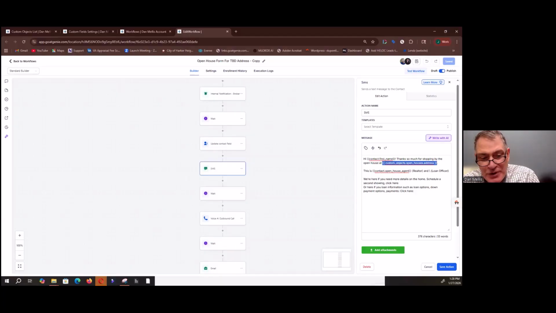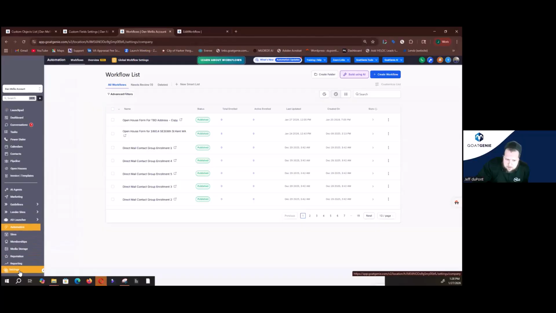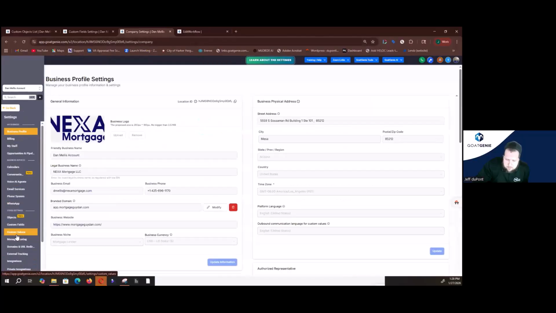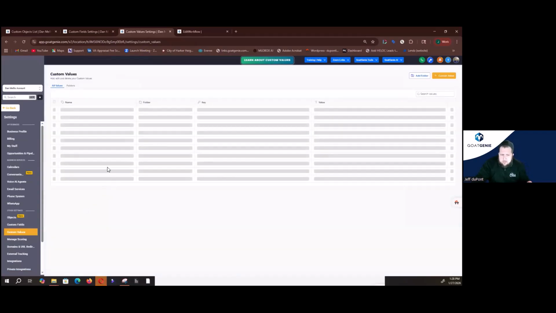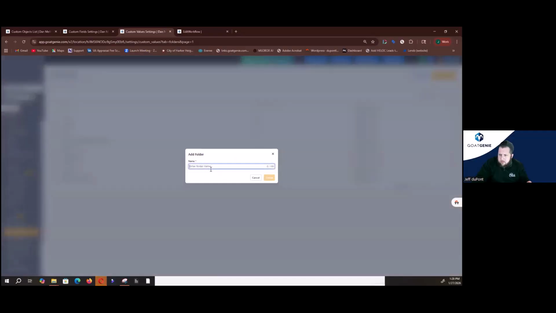All you have to do is go up to the top, say Clone, open house form, put in the new address, clone it. So that part's pretty easy, but then you clone it and then you have to go through individually each part of the workflow. The only way that I think that would be easy is if we did like I was originally thinking down here, custom values. So we'd build a folder called open houses.